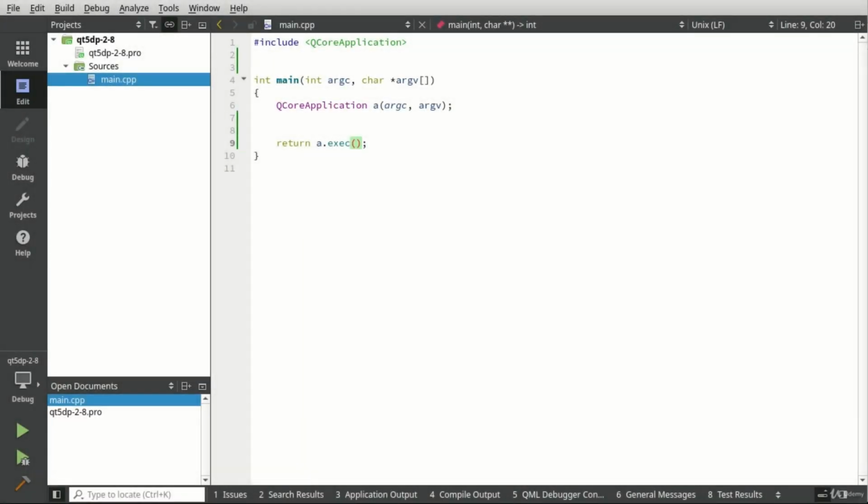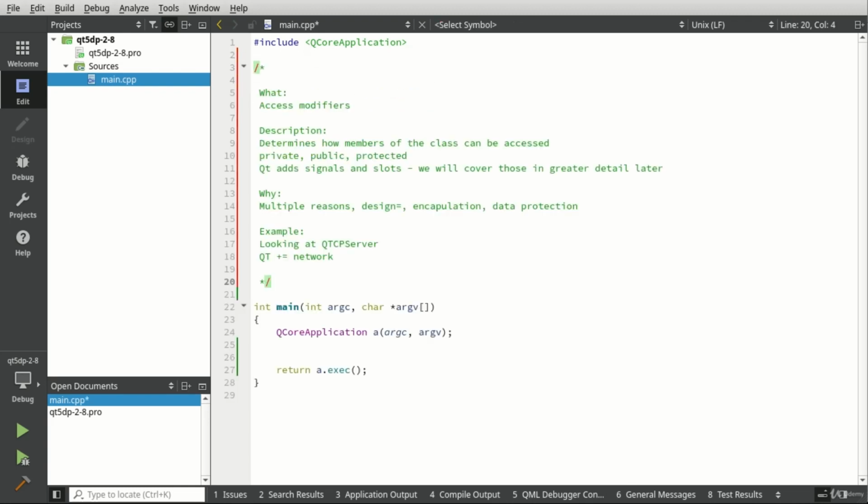So let's take a look at access modifiers. And this is something that we probably taken for granted since our introduction to C++ class. So when we talk about access modifiers, we're going to talk about this from a Qt perspective. So an access modifier determines how members of a class can be accessed. We know this, it's pretty simple. But Qt adds a layer of complexity, namely signals and slots.